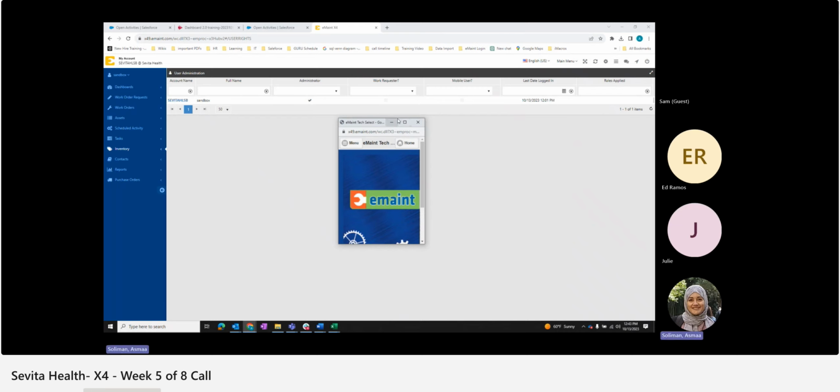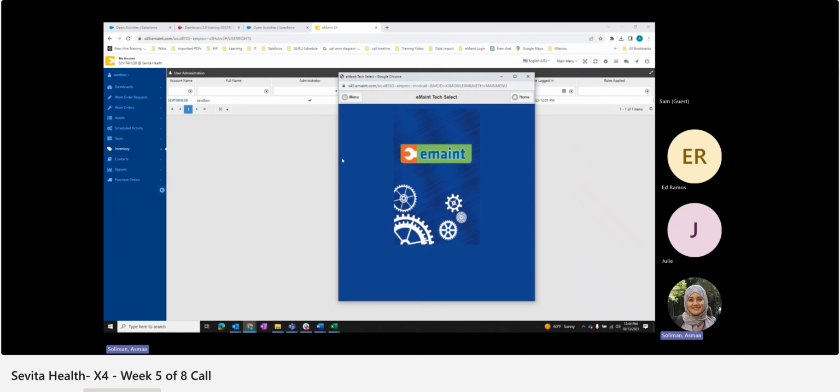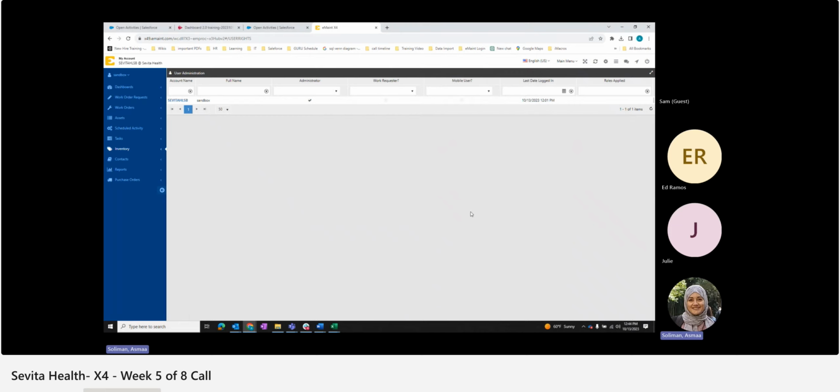You as an admin and all the full users have access to this. So when they're logging into eMaint from their phone, they're gonna see Text Select. This is what they're gonna see. You're gonna see the work order request, work order table, the parts table. You can add your meter readings from here. Just the contacts, assets. You can have a lot of tables in here that you can access. Just a different version of eMaint when you're logging in on your phone.